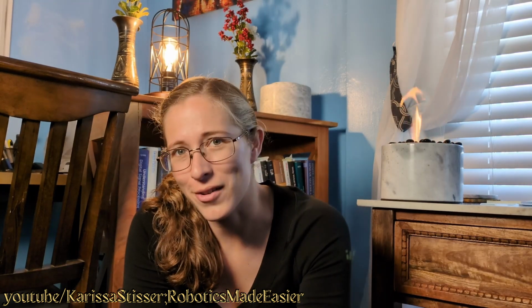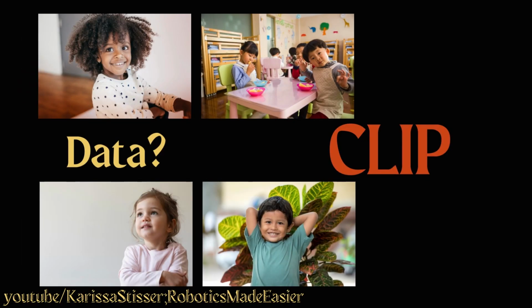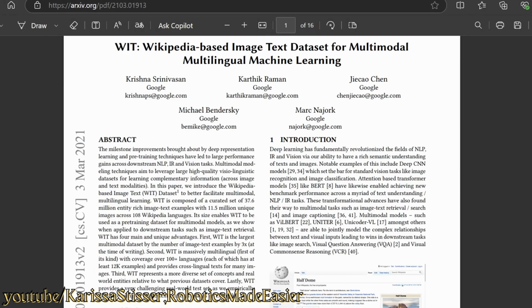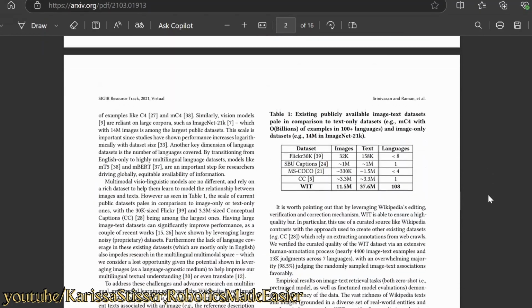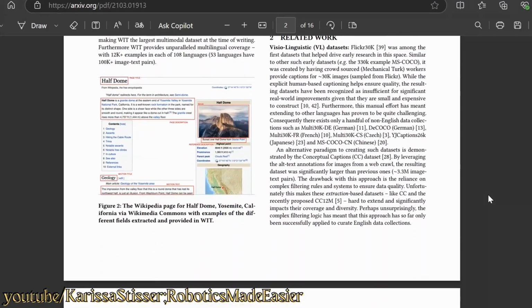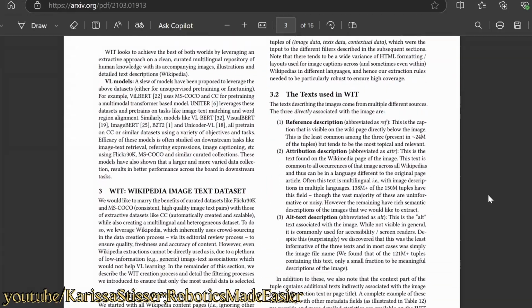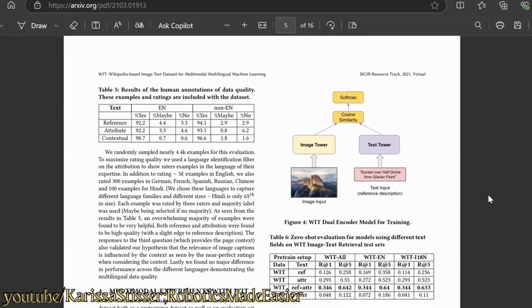Pretty early on, I learned that machine learning models are only about as good as their data. So I got curious. What data did they use to train CLIP, and does it have any toddlers? CLIP says they trained using 400 million image-text pairs collected from the internet in a dataset they called WIT, or Wikipedia-based image text. They used Wikipedia to curate a dataset with 37.6 million entity-rich image-text examples with 11.5 million unique images across 108 Wikipedia languages.